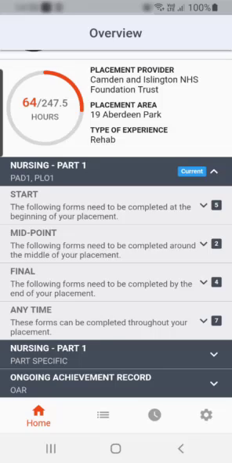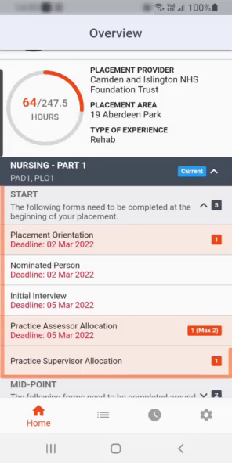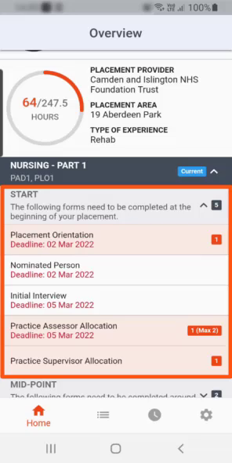To access the correct form, you can select the folder if required, and you'll be able to see the forms relevant to that particular part of your placement. For example, we have the Start section, and we can see the forms for placement orientation, nominated person, initial interview, and the practice assessor and supervisor allocation forms.